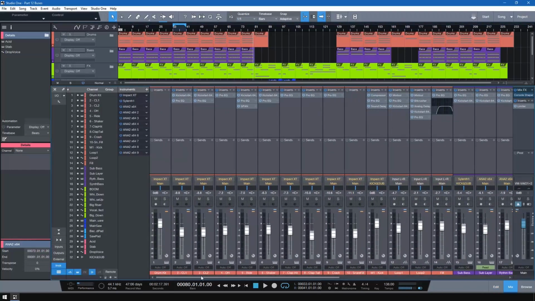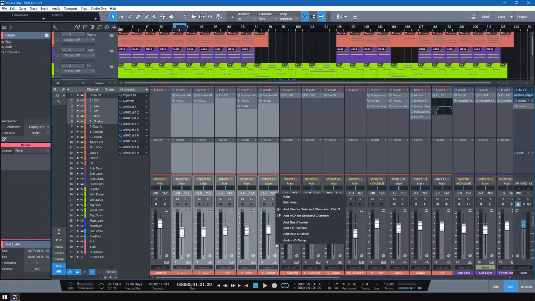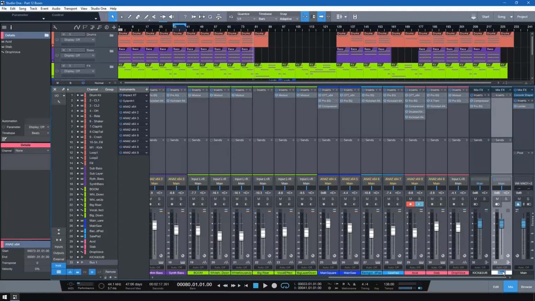For the drums, I like to divide them up to two parts, claps and hi-hats. So let's select all hi-hats. And then right-click this, add a bus for selected channels. What this will do is we'll add a new bus and connect all of the selected channels to that bus. And let's call this hi-hats with capital letters.